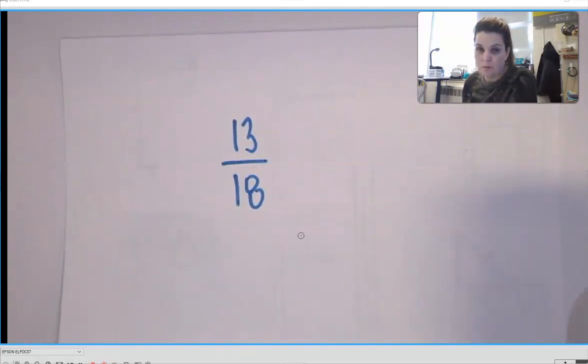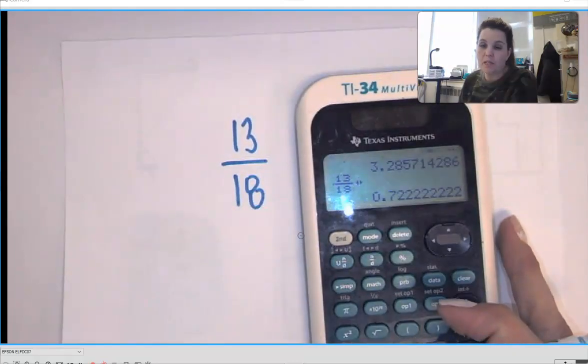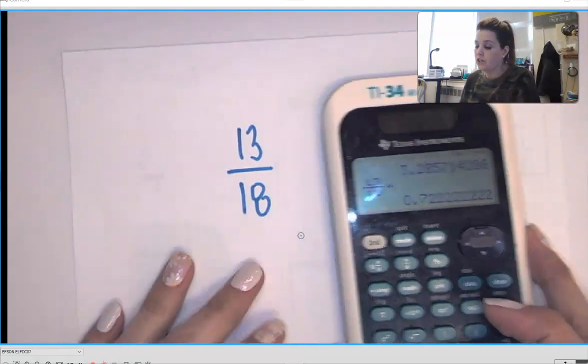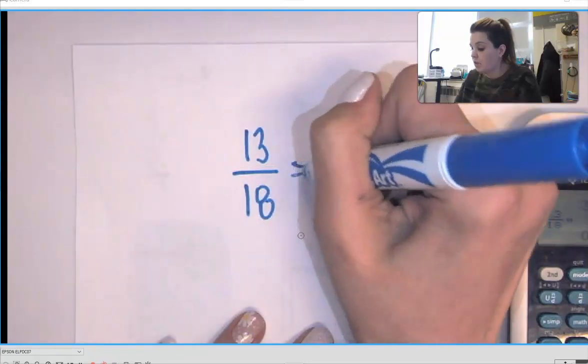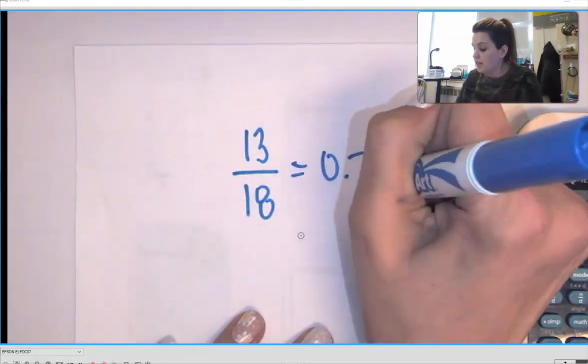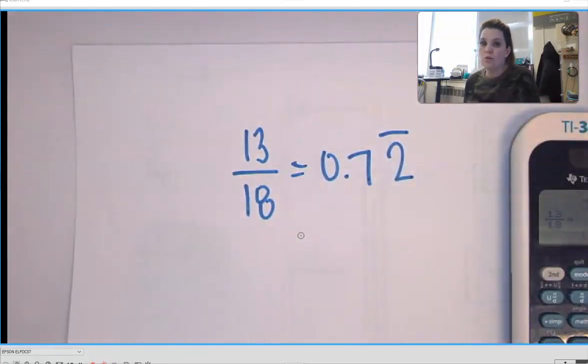3. This one is repeating. The repeating portion is the 2. So if you wanted to write this out, you would say 0.72 with the bar over the 2.